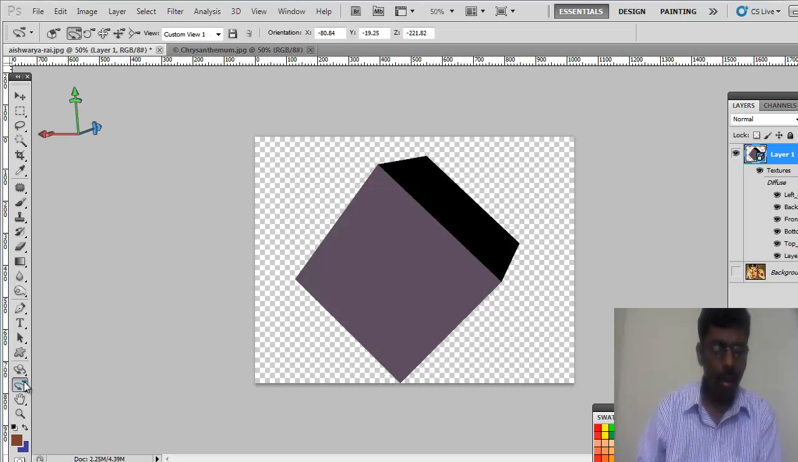The next one is the 3D camera. I select the 3D camera tools. Using the 3D camera tools, we can move the camera view while leaving the position of the 3D object fixed. We can rotate, roll, pan, walk, and zoom the camera so that the view changes.